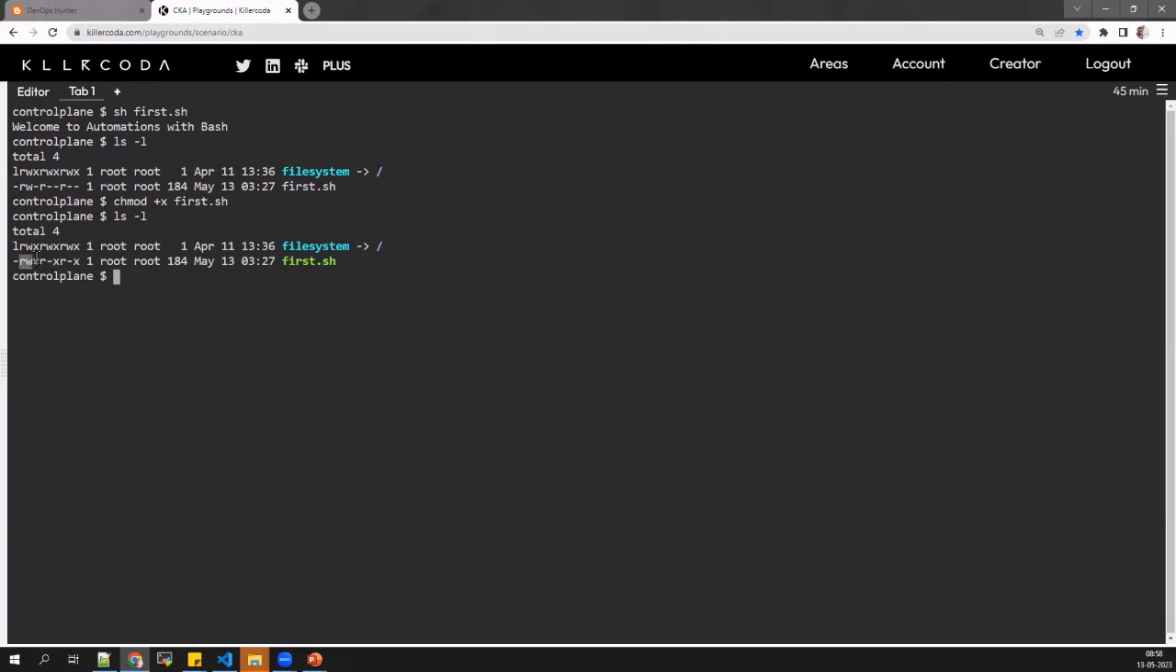The first one indicates the user. So who is the user? Root user. So the root user has the ownership for executing this, and the color has also changed from white to green. Executable files are always in green color.